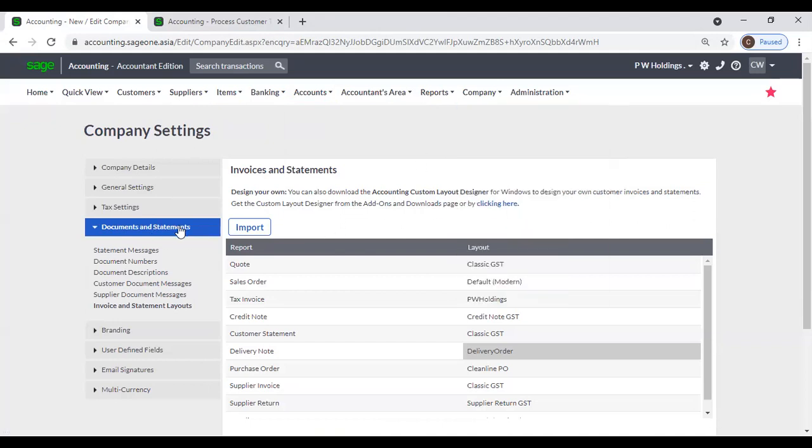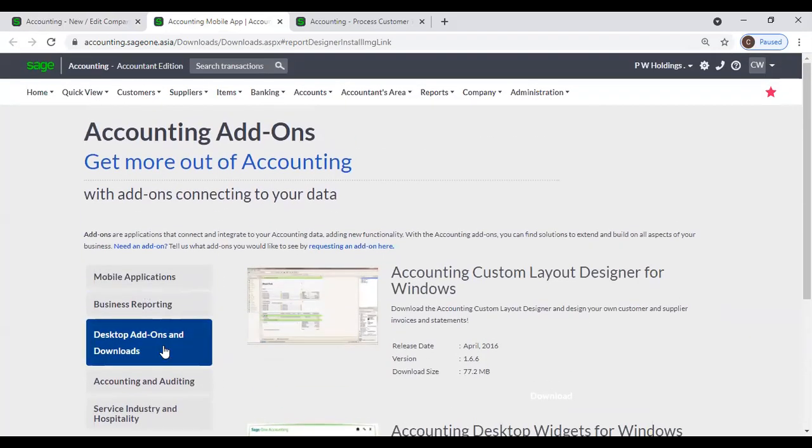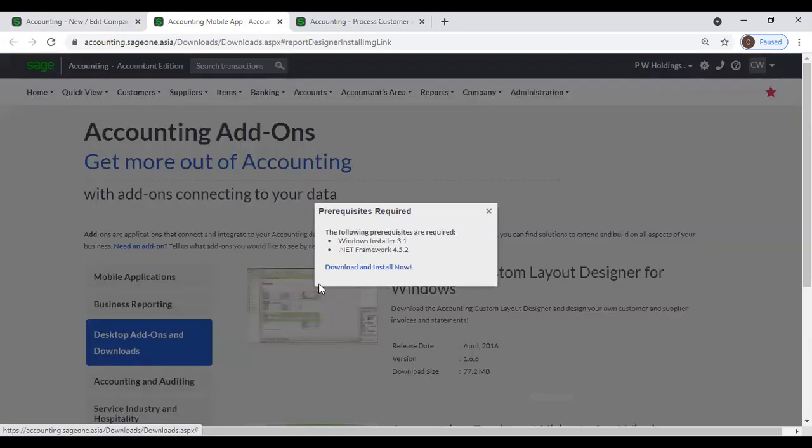Go to documents and statements, select invoice and statement layout, clicking here, the blue color button. After that, select desktop add-ons and downloads, and click this accounting custom layout designer for Windows. After that, another small window will open. From that, you can click this download and install now button. Then that app will download. Okay, you can try now.